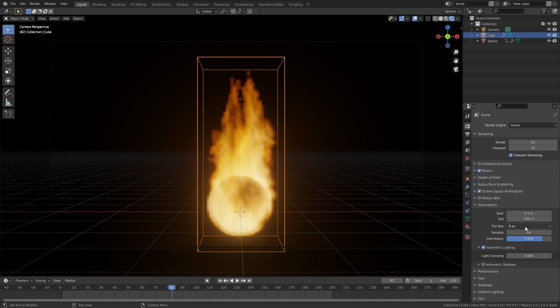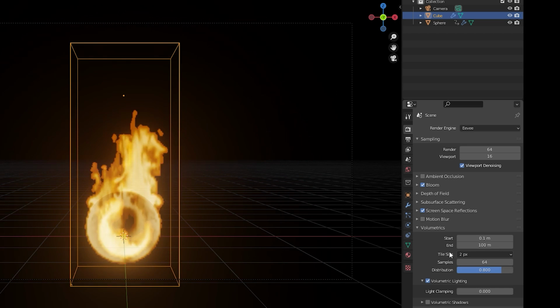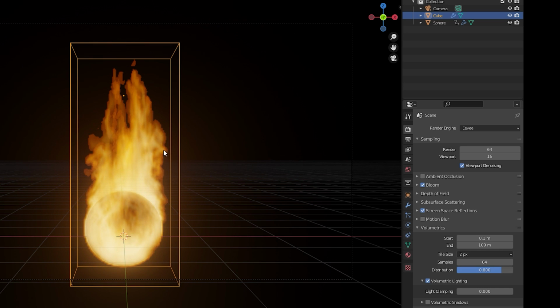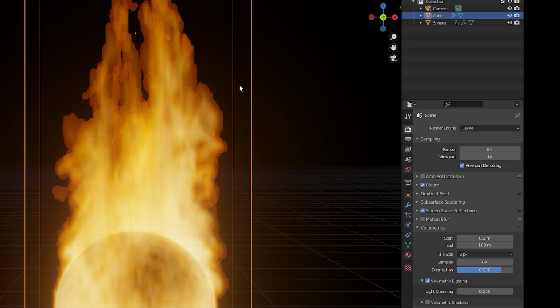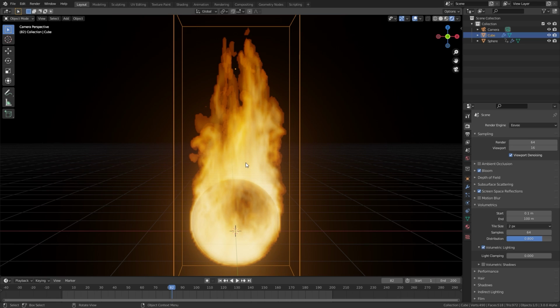The tile size down here, the lower you go with this value, the better the fire will look. You'll notice though, if I set this down to 2 pixels, you can see that the fire looks a little bit sharper, but the edges of the fire do not look good at all. You'll notice it has like this layering effect. It's very sharp right here and it doesn't blend well at all. How we can fix this is by changing the material and changing a couple settings over here.